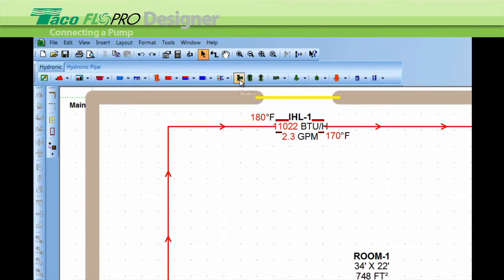Then you left click on the pump up here in the hydronic toolbar. Left click once, now you have the pump on the end of the cursor. You just need to touch it to the line, one side or the other. Don't try and line it up like this. Suggest you touch it to the line, so when you left click, you can visually see it snap onto the line. You can also see it's connected because it's calculating the head and the flow.